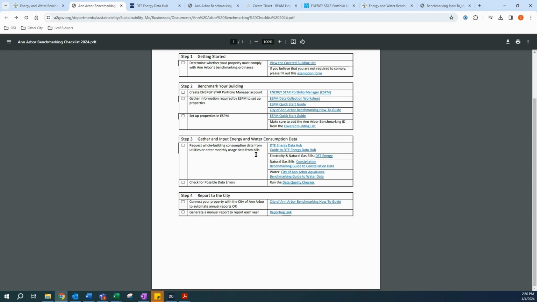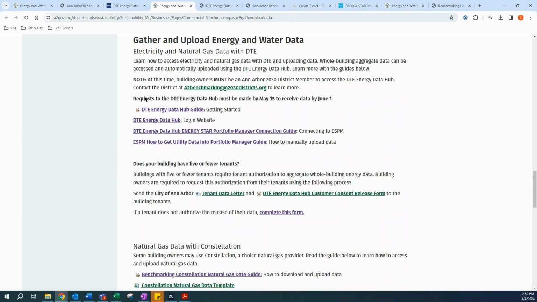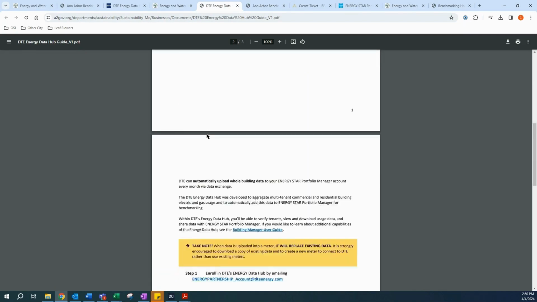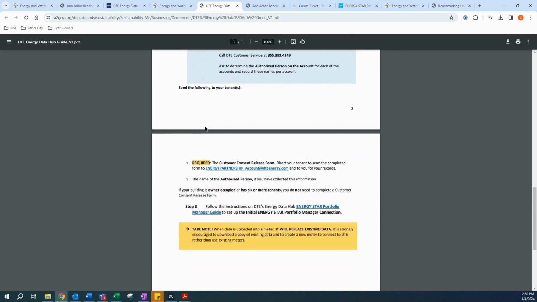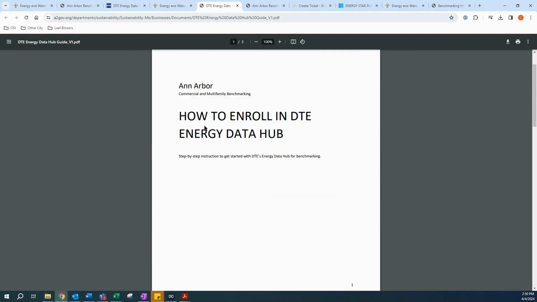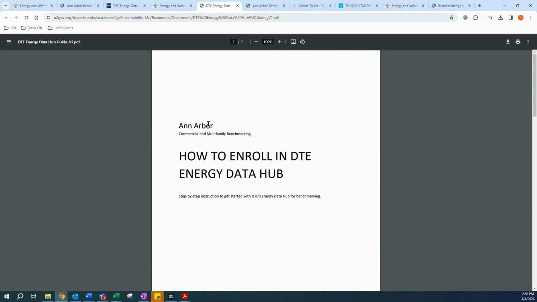For DTE, you will get this data from the DTE Energy Data Hub. You can get this data in the Guide to DTE Energy Data Hub. This is a how-to guide the city created for getting whole building aggregate data from DTE. Please note that if you are getting whole building aggregate data from multiple tenants, you will need to be part of the Ann Arbor-Washtenaw 2030 District. The 2030 District is a nonprofit which provides free benchmarking help to buildings benchmarking under the Ann Arbor Benchmarking Ordinance.